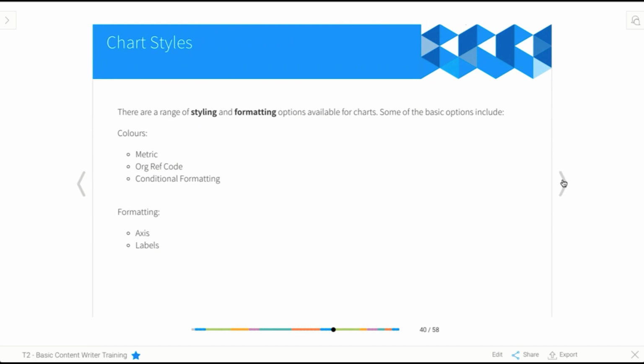Once we have a look at our charts, we're going to have a quick look at some of the styling and formatting options that are available to charts. Depending on the type of chart you're using, you'll have different options available. So we're just going to look at the standard ones now. Those include different colouring options, as well as the formatting of axis labels and scales and things like that.